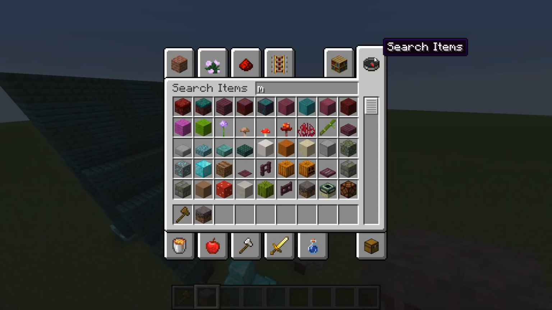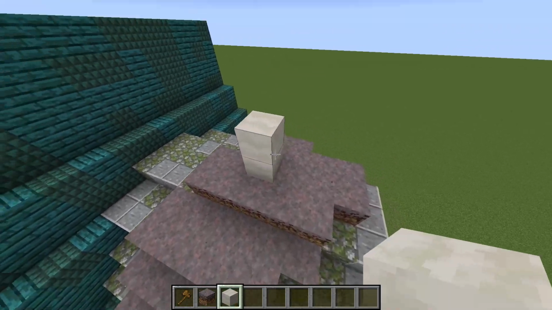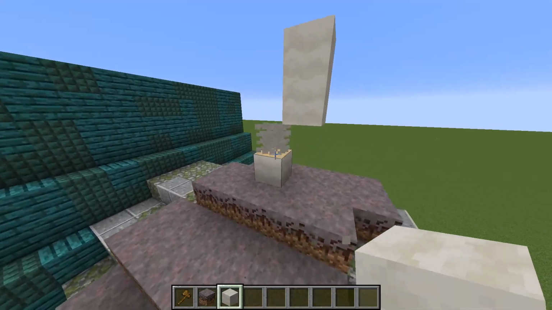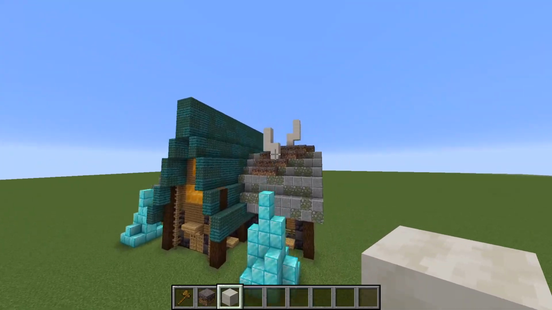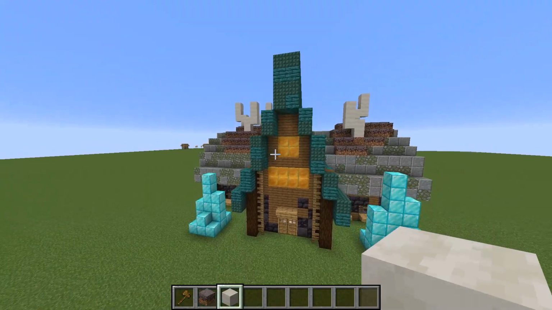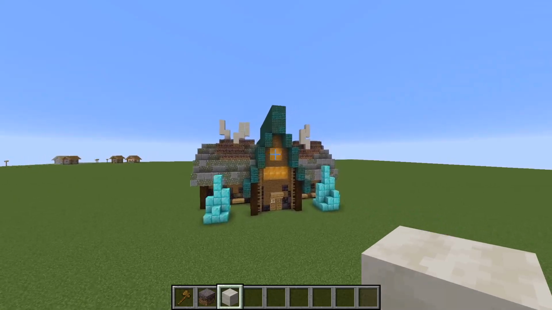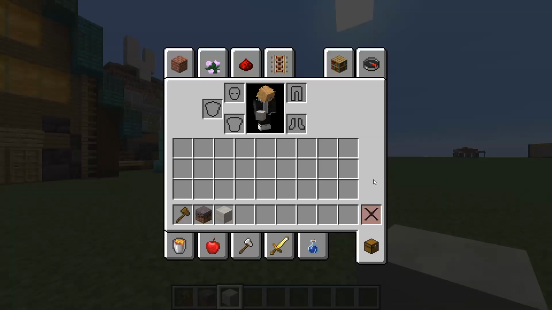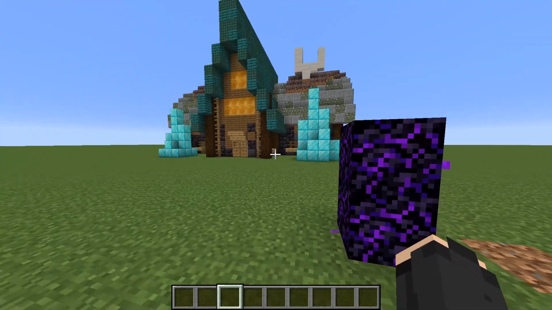And then, since I have access to mushroom stem, I can have little things growing on it. That's something. That is something. Something just growing. That's some sort of fungus up there. I am not sure what it is, but, you know, it's something. It lets me get rid of the mycelium. Now our last block is crying obsidian.